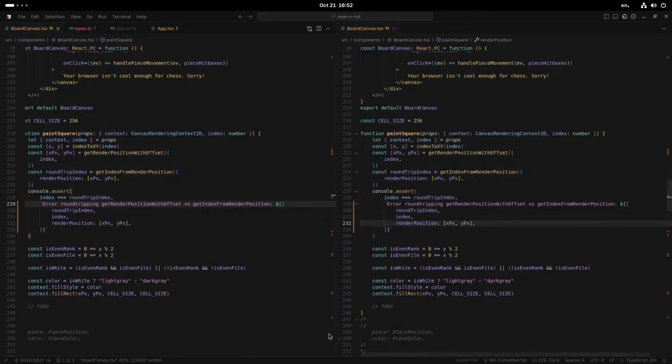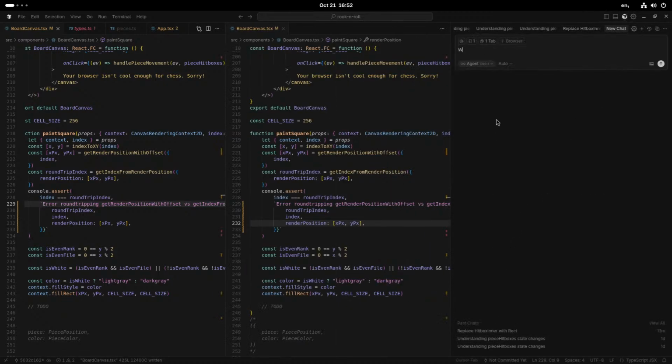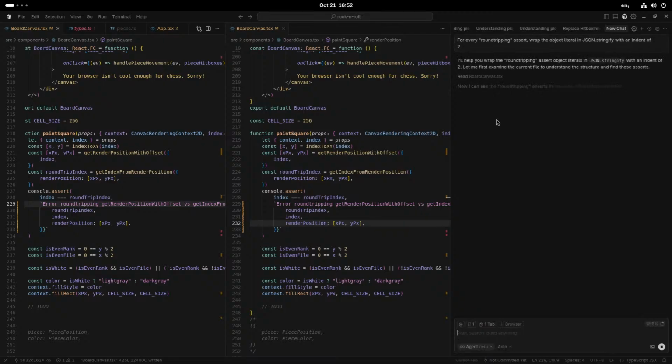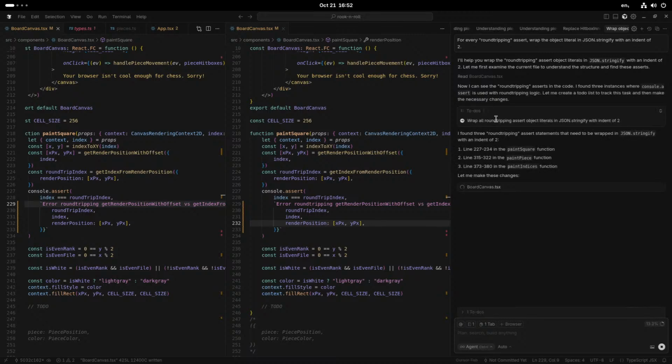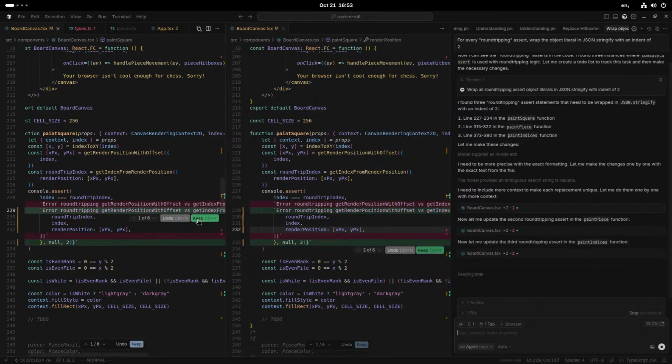Actually, yeah. Let's use AI for this. For every round tripping assert, wrap the object literal in JSON.stringify with an indent of 2. Let's see if it does the right thing. Okay, that looks about right.